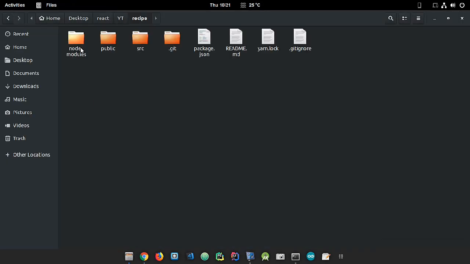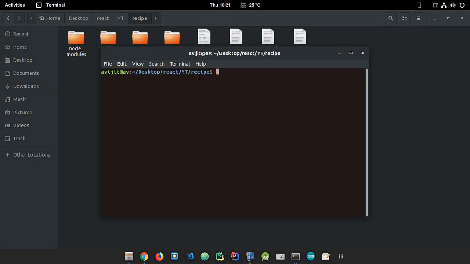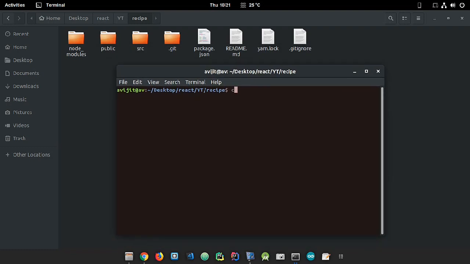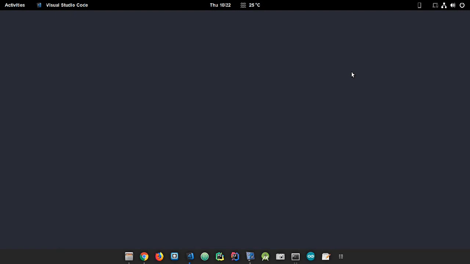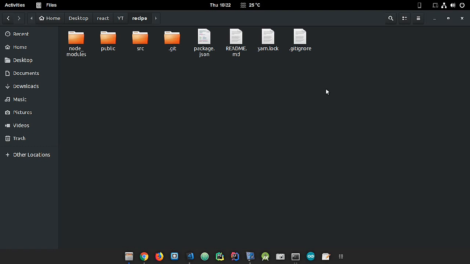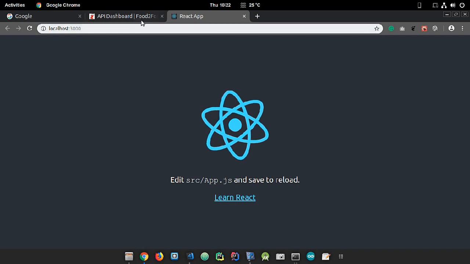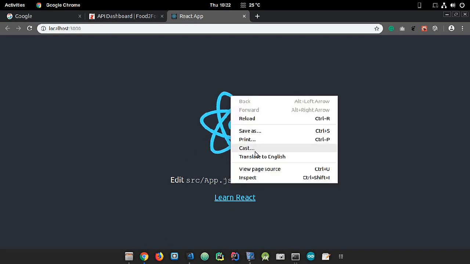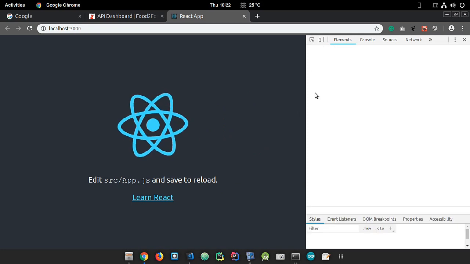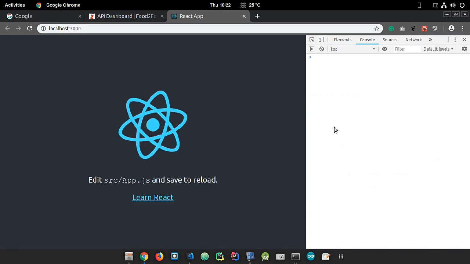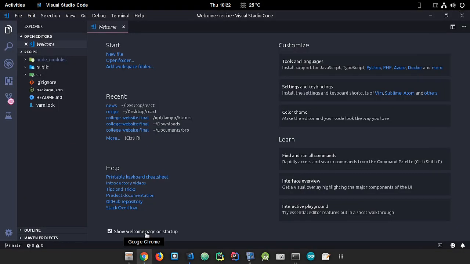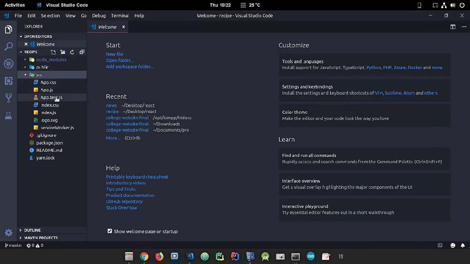Now enter the directory again, open a terminal and open any text editor here. I am using Visual Studio Code, so I'm writing code space dot to open Visual Studio Code for this directory. First of all, I'm going to the browser, and for the console log, right click, click on inspect and choose console. Here I will show you the outputs.